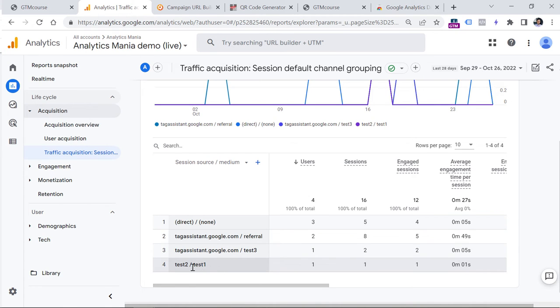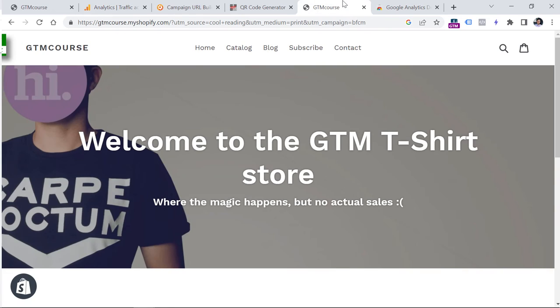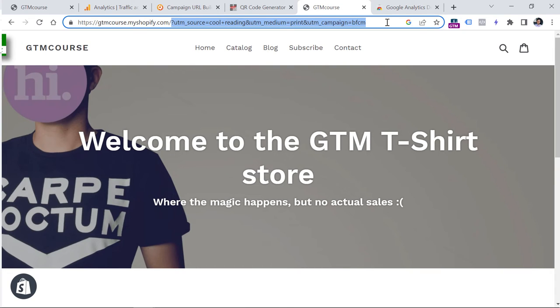If you don't see your QR code campaign right here, even though you definitely know that at least someone has visited, maybe you and your coworkers have used that QR code, there are several reasons why this is happening. The first reason is that you should check if the final URL of the landing page still contains the UTM parameters because they are necessary. If they are gone, then your QR code tracking will not work.